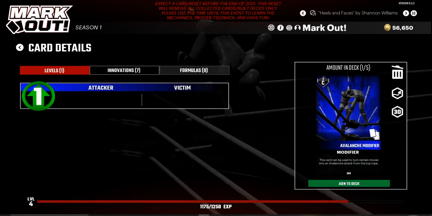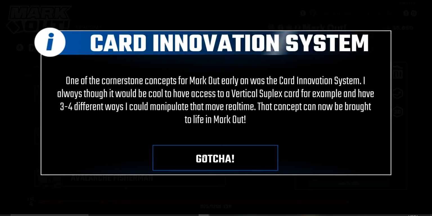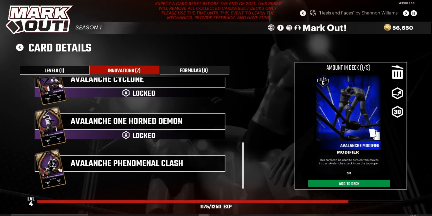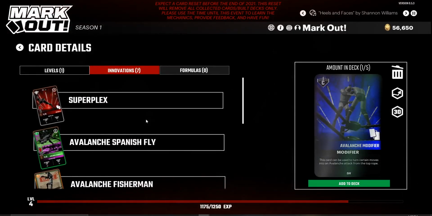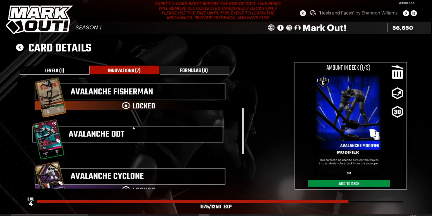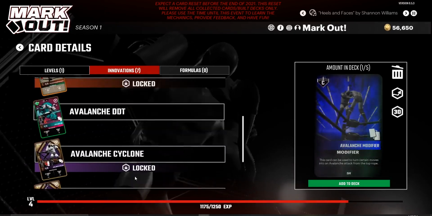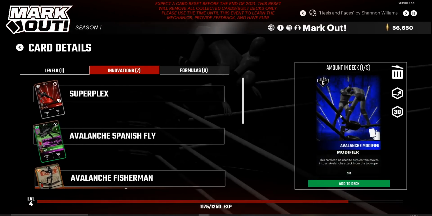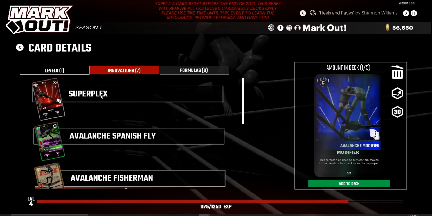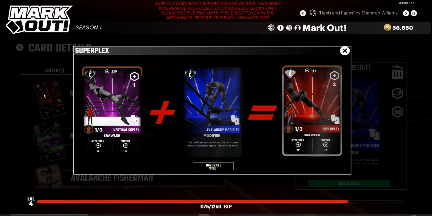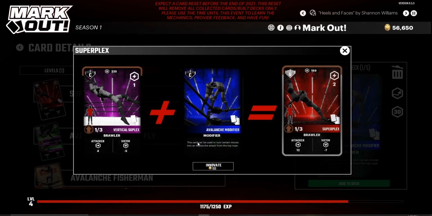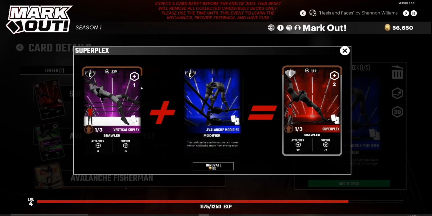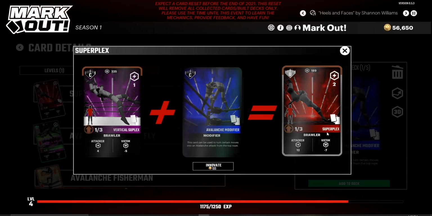But if I go to innovations, and I'm getting the tutorial spiel because I'm new content, I guess. You will see a bunch of different cards under this section. You might be wondering, what does this mean? So these are cards that I can actually create using this card and another card. So for instance, if I go to the Superplex card, you will see that I have an avalanche modifier, which is the card I'm currently on, and I have a vertical suplex. And if you put these cards together, you get a superplex.